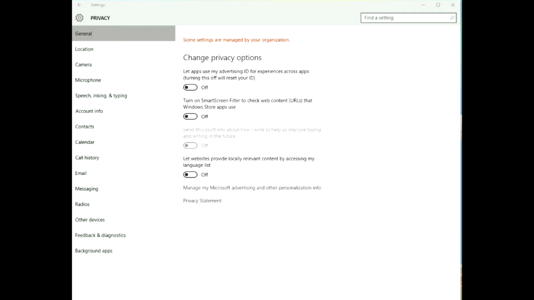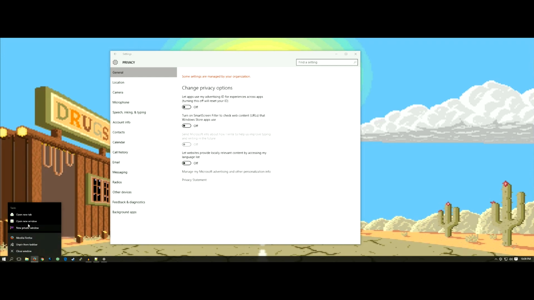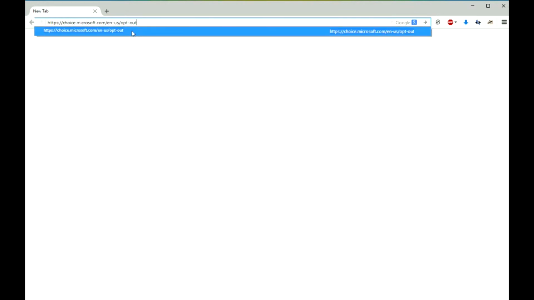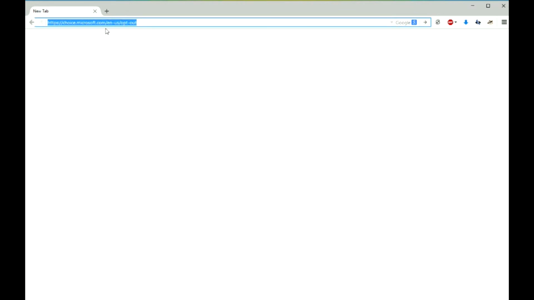And there's one other step to this, and that's opening up a web browser after you set these privacy options, and going to this website right there, which we will have on our website. It's https://, is that forward slash? It's backslash. It's forward slash, I think.